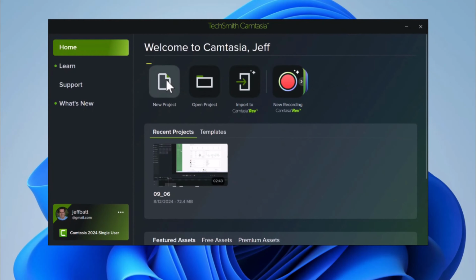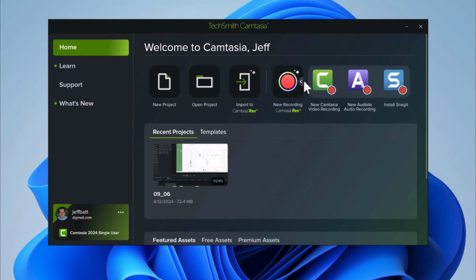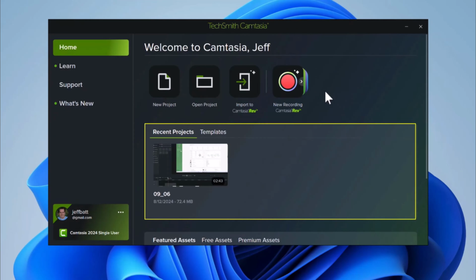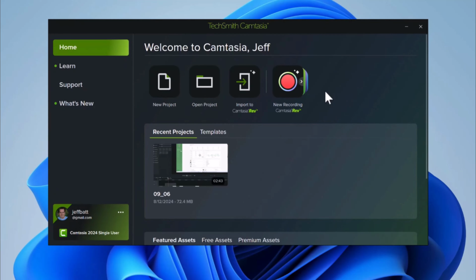Now your home screen will have the options to start a new project. So you can start one right from scratch and go right into the editor UI. You can open up an existing project or start a new recording, as well as start a new project in Audiate and Snagit, which we'll cover at a later point. You can also see any recent projects that you've already been working on and just launch your projects from here.